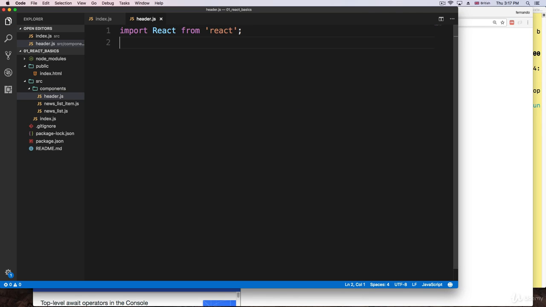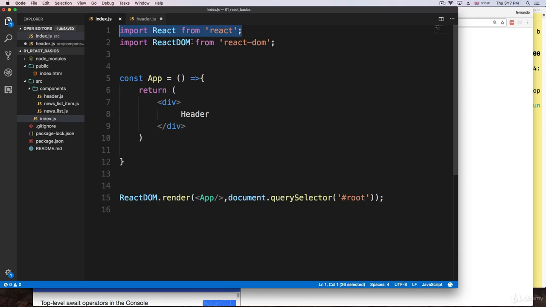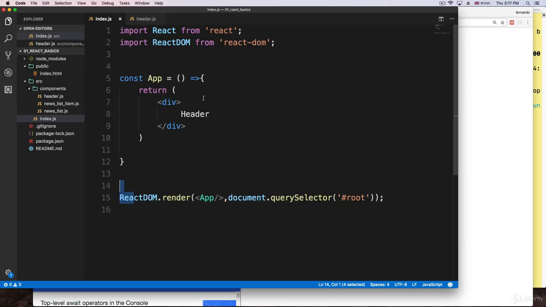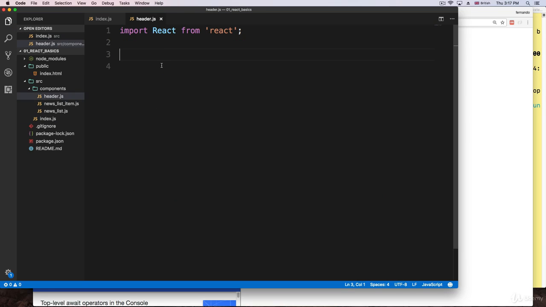You're going to get an error message. And that's it. For now, you're not going to be using the other one, the React DOM. The React DOM is just to render something on the root. So we're not going to do that. We're just going to create the component and include it right here. So we're going to create a component.